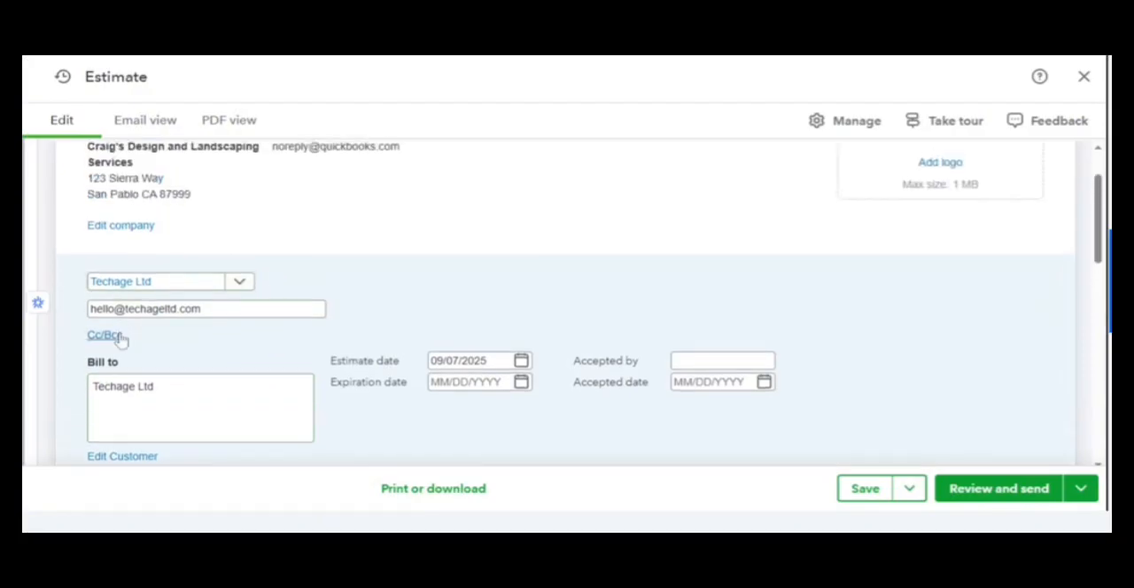So now, if you also want this estimate to be sent to another email, or you want to copy another email, that is where we have the CC and the BCC. Now the estimate date is here as at today. We have 7th September 2025.